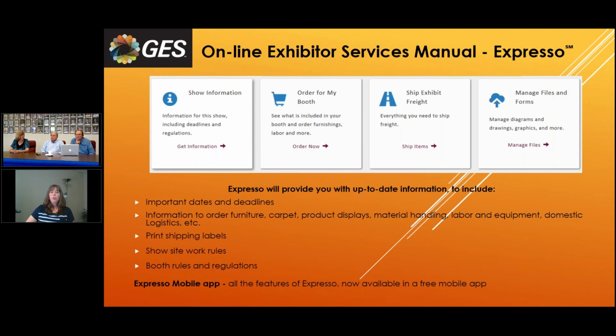I'm going to highlight a few of the show site rules a little later, but in the service kit you will have an extensive list of all the rules and regulations, the show site rules as well as the booth rules and regulations. We also have an Expresso mobile app which you can download on your phone, and it can give you quick and easy access to tracking your shipping, your orders, things like that.